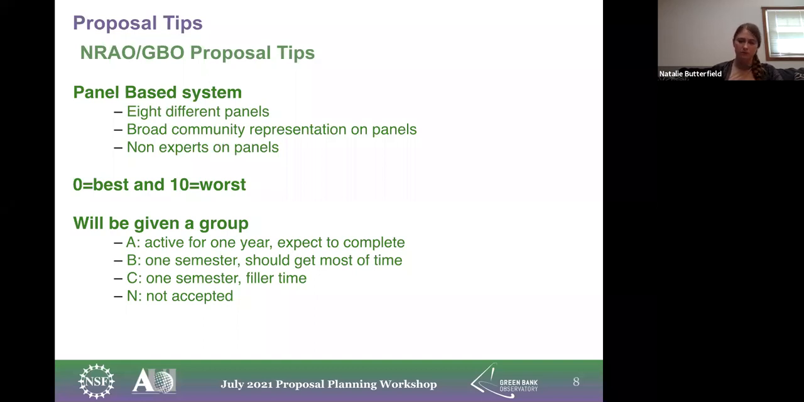And N just means that it was not accepted, sometimes due to scheduling conflicts, sometimes due to the proposal ranking. You could have a high-ranked proposal that still doesn't get accepted just because of overcrowding at a certain LST range. So just be aware of that.